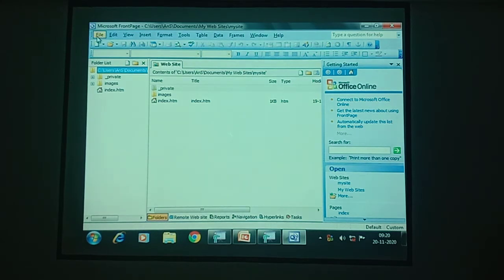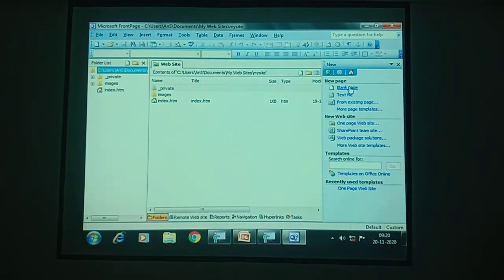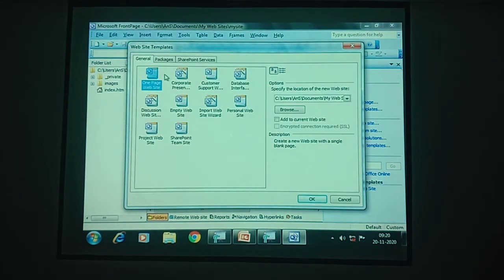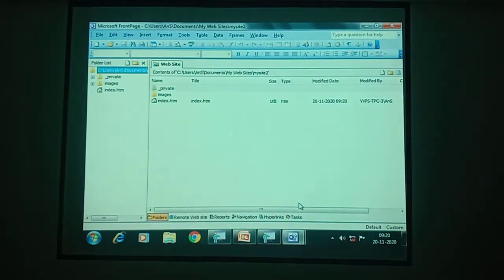See children, if you want to create a new website or a web page, first go to the file menu, click new, click one page website. After clicking one page website, click again one page website here, click OK. After clicking all those three, you can change the appearance of your text, you can change the appearance of the theme.